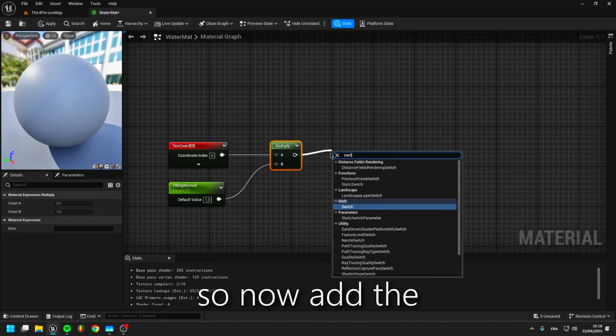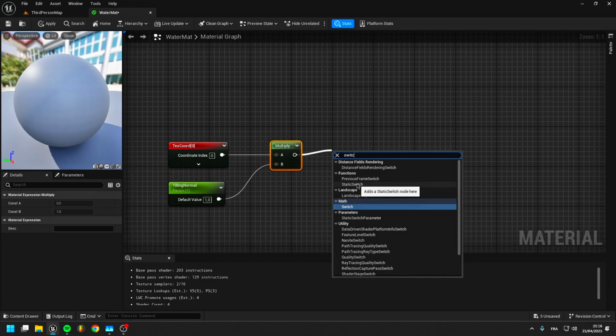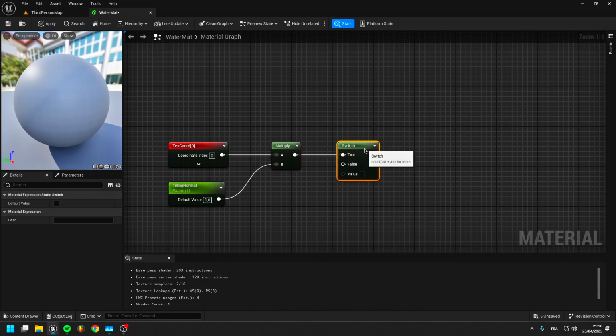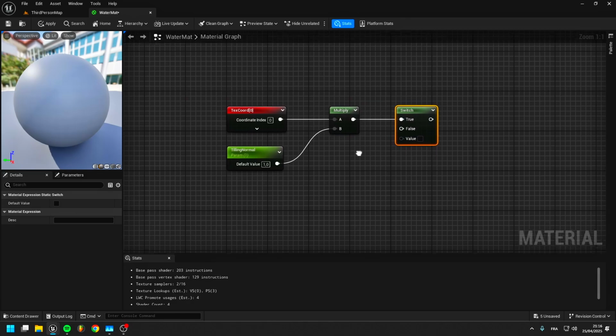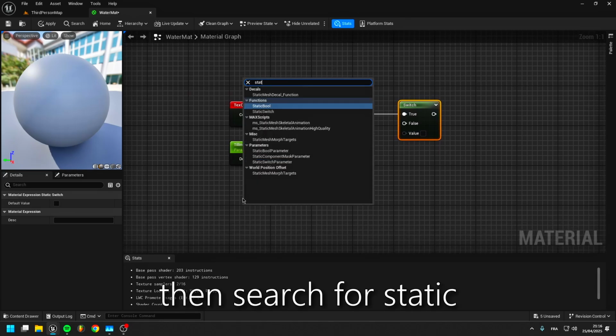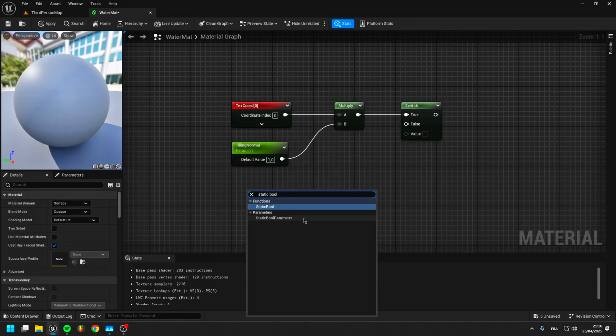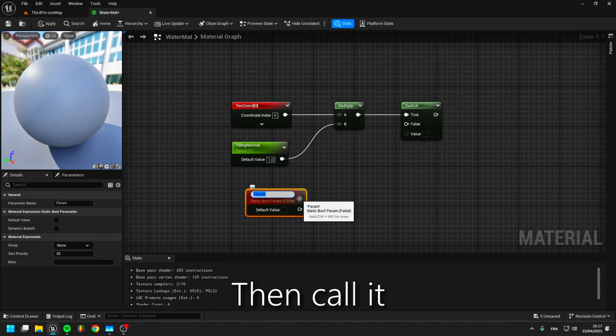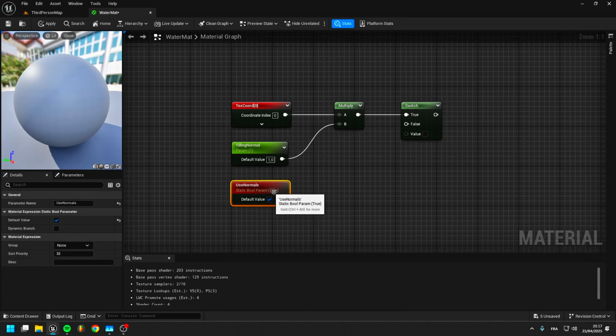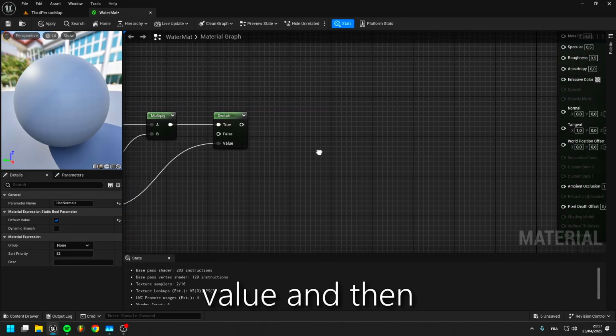Alright, so now add the static switch. And then search for static bool parameter. And then call it use normal. And then plug that to the switch value. And then we're good.